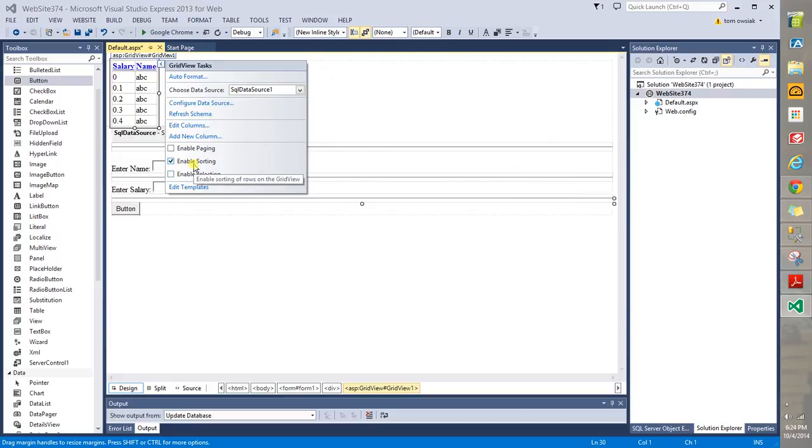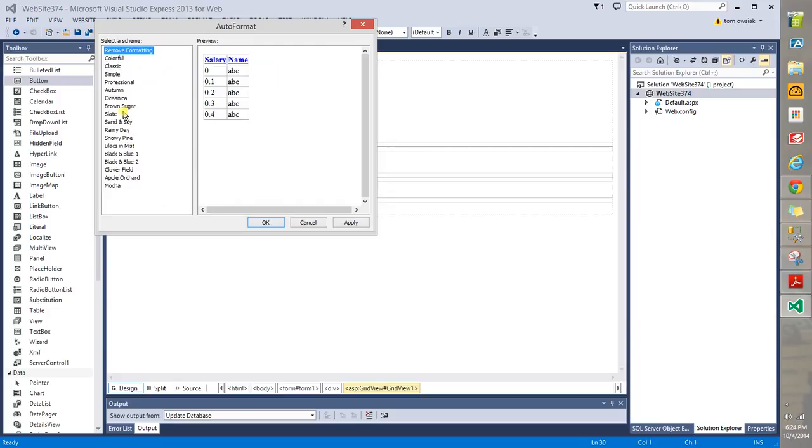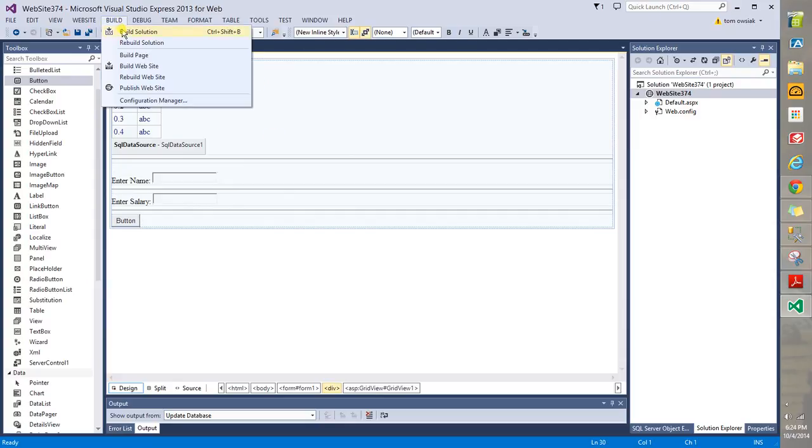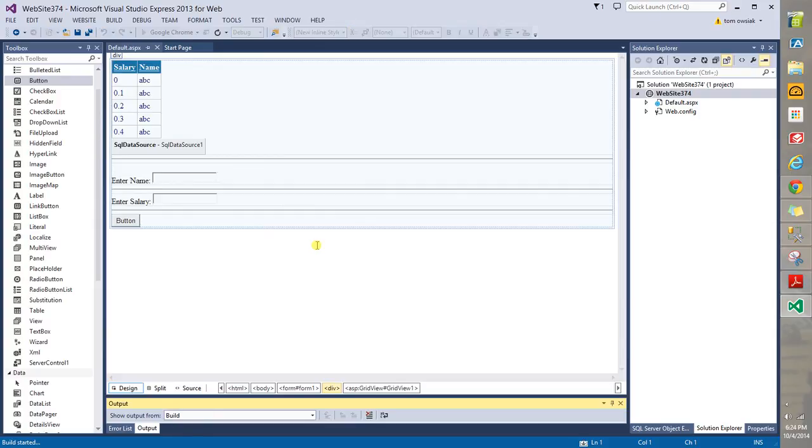Enable sorting, so it underlines the fields. Click auto format. Choose say rainy day or sand and sky. I like snowy pine. Click OK. So it looks like this. Now build this. Alright, so we have a connection.